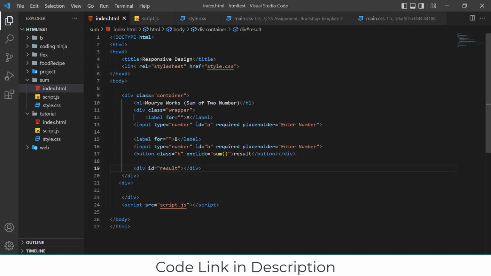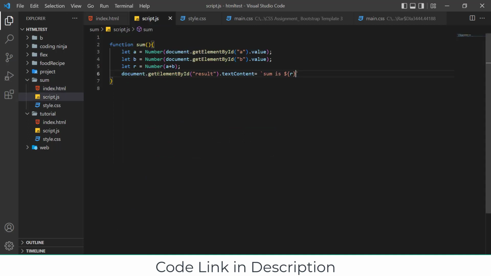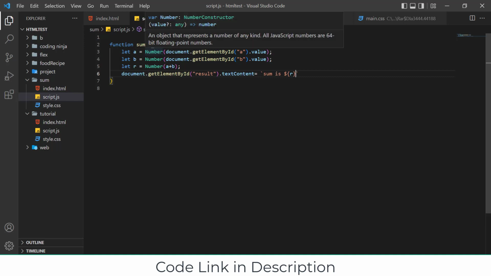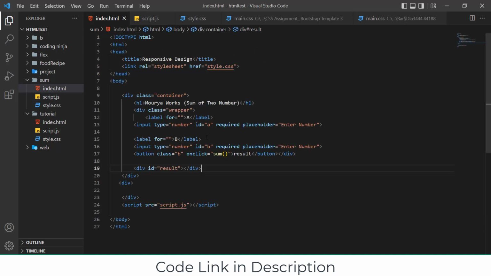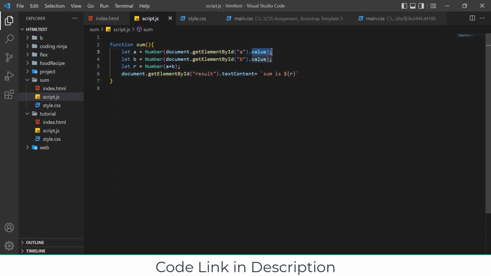Now let's try to understand what they do. Let's understand sum first. When I click on my button, it will activate the function called sum. So let's see what the sum function is. I've created a variable called a. It's saying that whatever value it is storing is a number, and it is getting this value from document.getElementById, that is a, input value a, and I want basically its value.